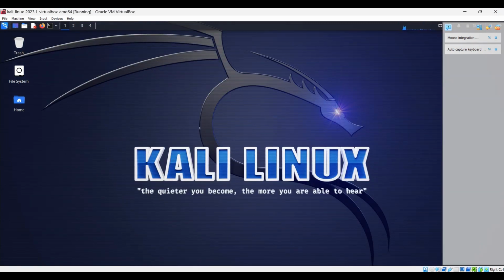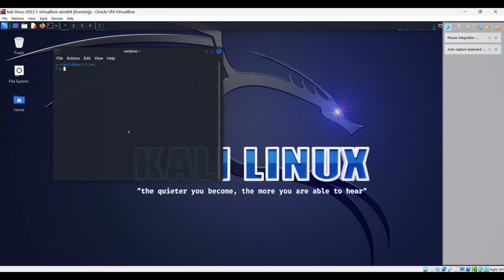This is our Kali machine. It is ready to use. But the first thing, you have to change your password because we are using the default password from the website. Go to your terminal. And to change the password, the command is passwd.